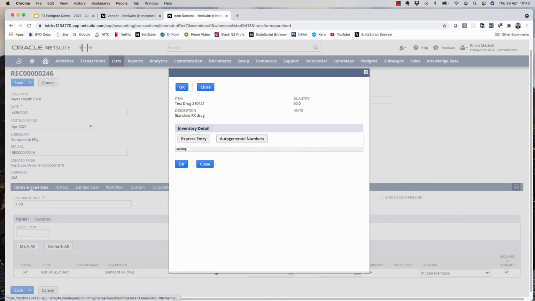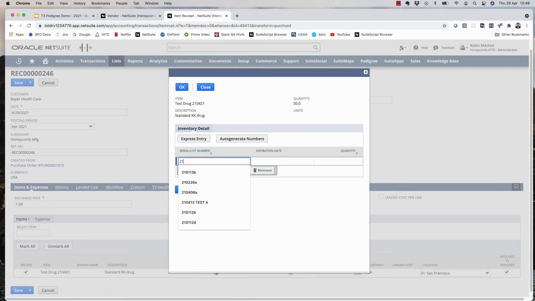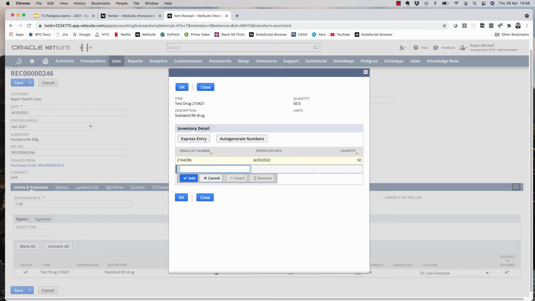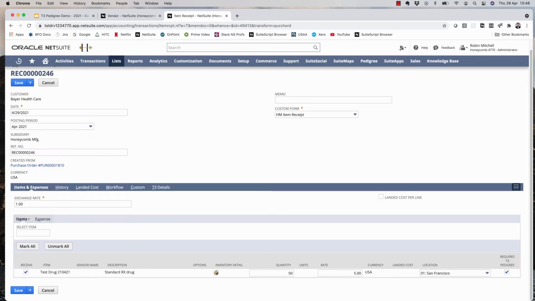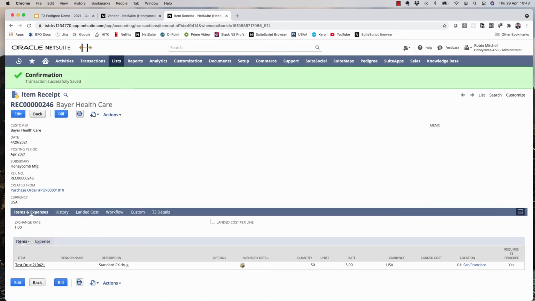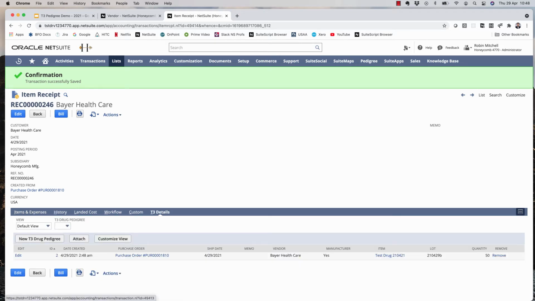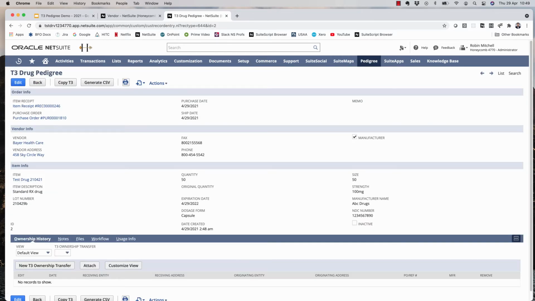I'm going to enter in a new lot number. Now notice that I didn't get a banner telling me that I need to create a T3. That's because a T3 was automatically created now. Let's take a look at it. So here's the T3 that was automatically created. Notice that the entity is marked as the manufacturer now, and there's no ownership history.